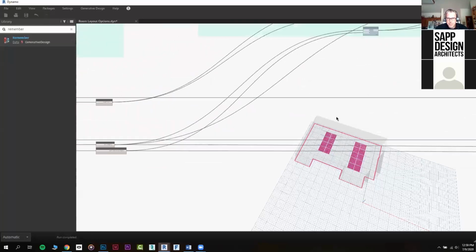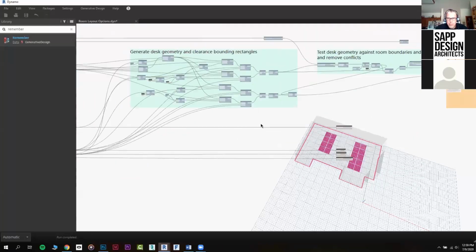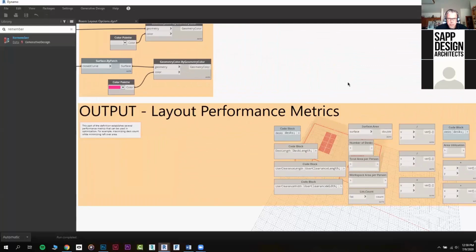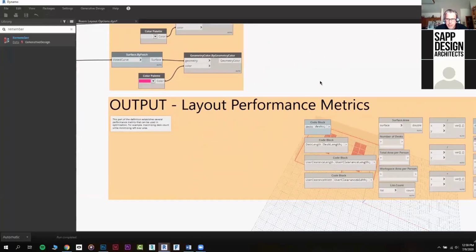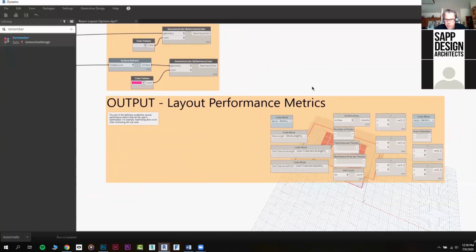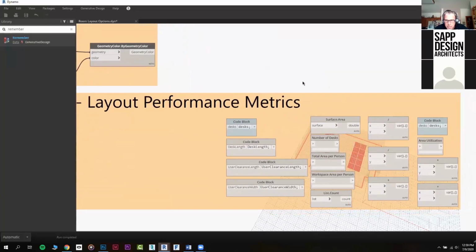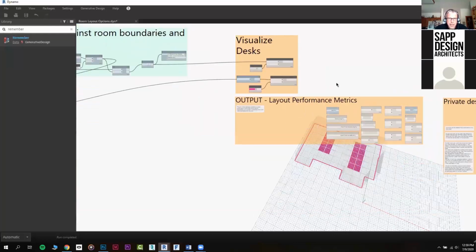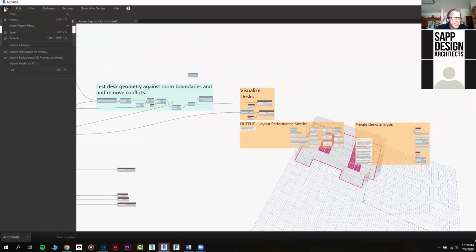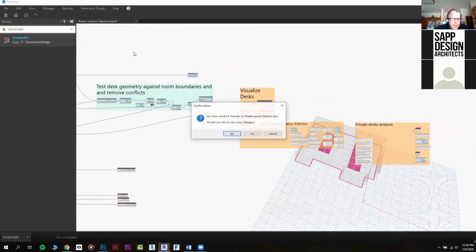Okay. So my output variables right here. If this goes terribly wrong, I think that I can open up a different version of this that is completed. Yeah, I'm not going to be able to do this by memory. No way. Let me open up a different version of this.